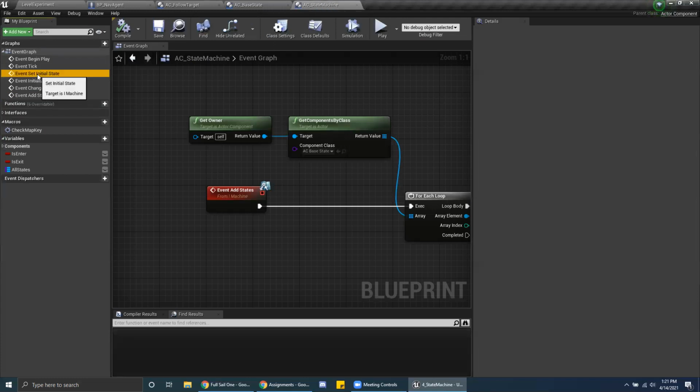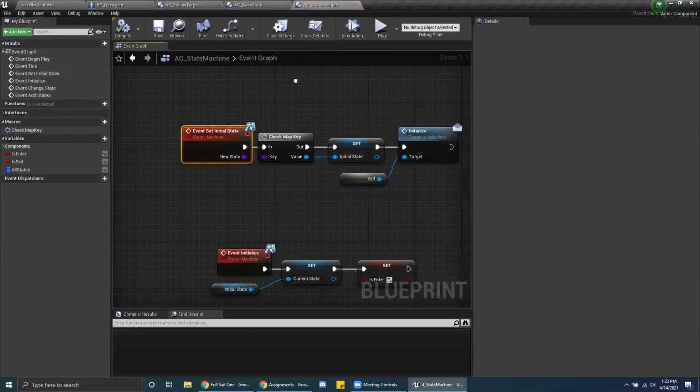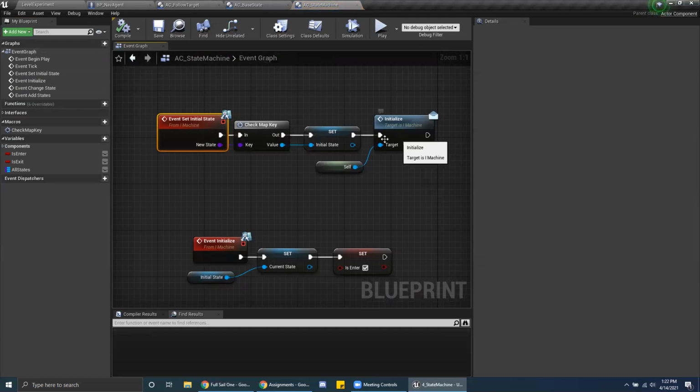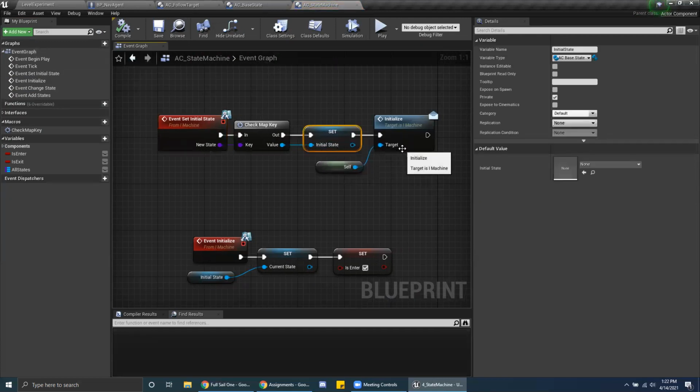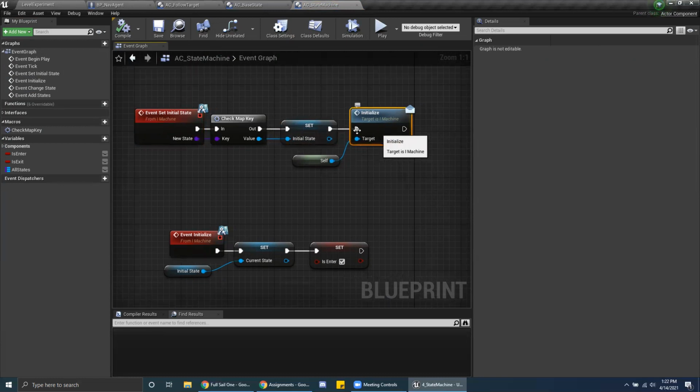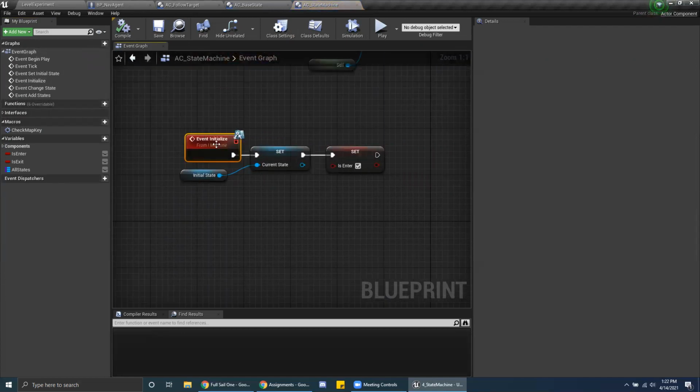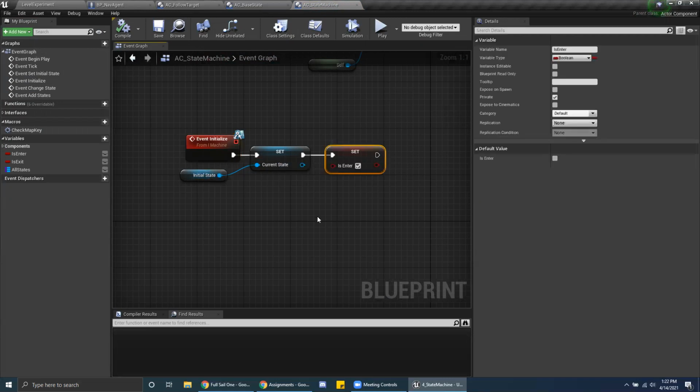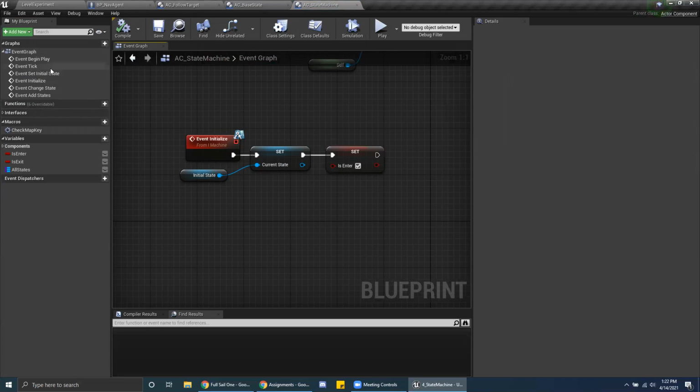Next up, there's a way to set an initial state. What that does is set this variable called initial state and call initialize on itself. So let's see what initialize is doing as we follow along. It sets current state to the initial state and sets a bool to say it is entering this state. All right, so that all happens right at the beginning of the game to initialize everything.